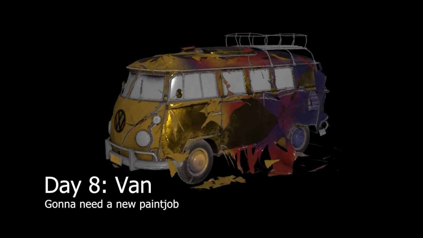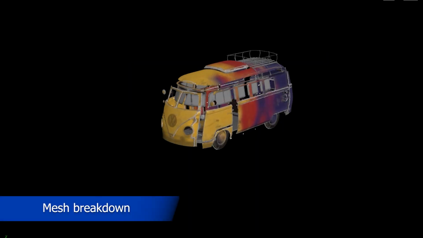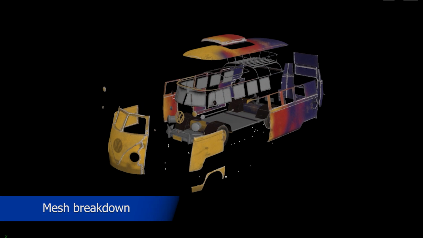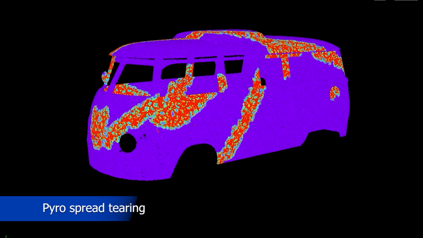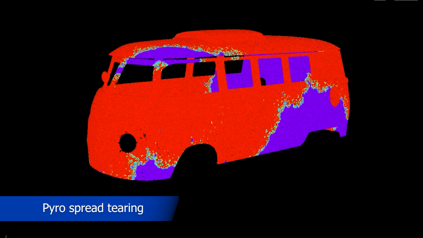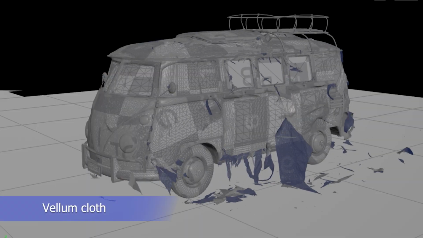Day 8. Van. In some ways, the 60s will never die. This one was fairly simple to set up. I selected the correct proportions of the model and separated them out into class groups using the connectivity node. I then created a peak geometry to use for the vellum layer with pins around all the edges. A pyro spread was then used to drive the tearing along the path of spread. The idea was to peel the paint off little by little, revealing the surface underneath.